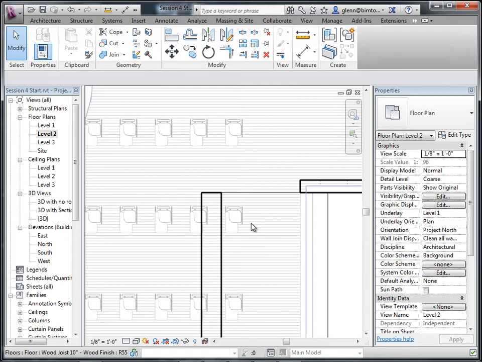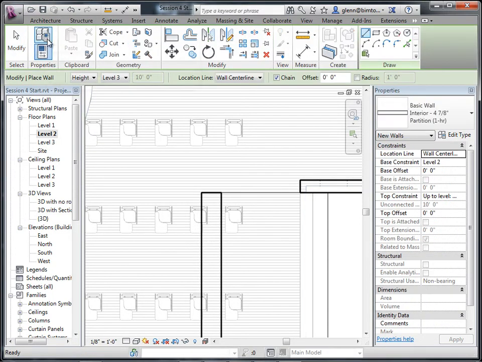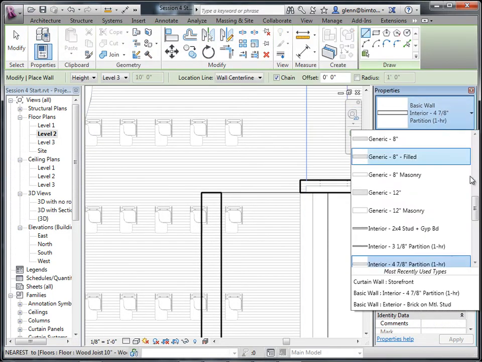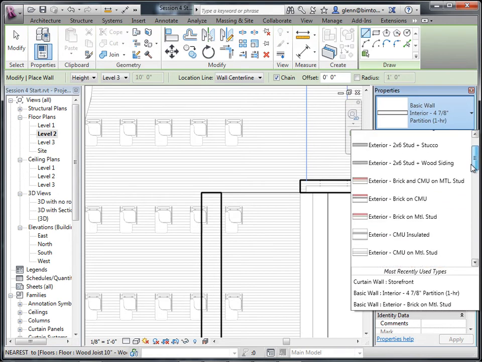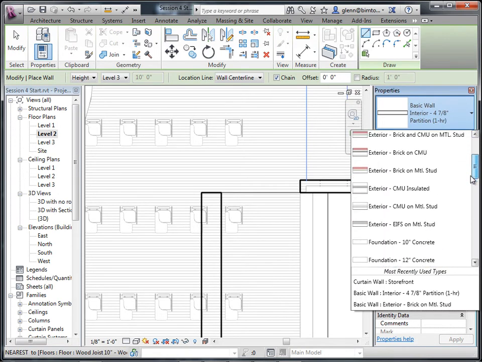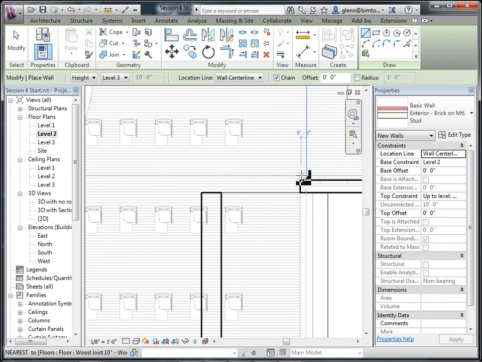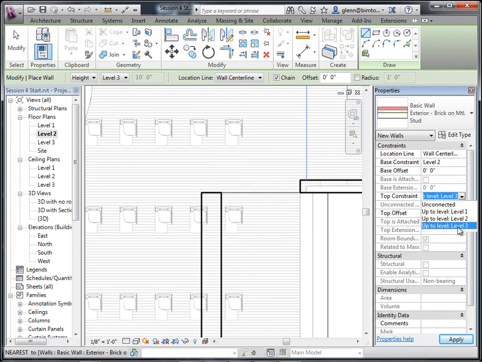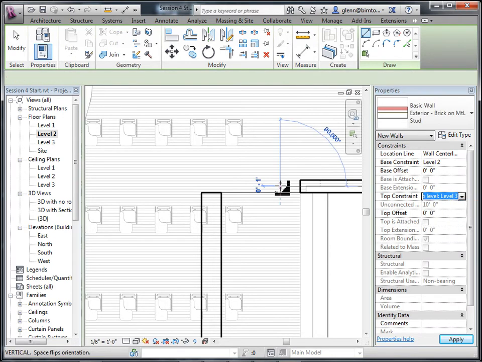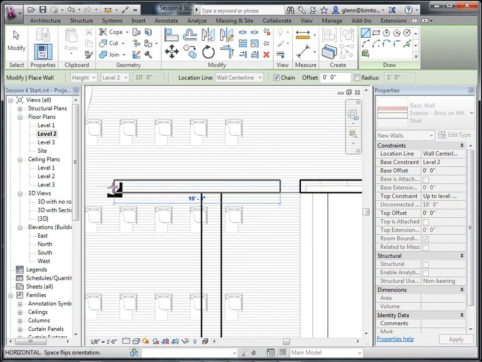So to do that, what I'm going to do is go to the wall tool. I'll grab that same exterior wall type. I think this is my brick on studs or something like that. I'm going to say, as opposed to starting at level 1, I'm going to start at level 2. I'm going to go up some height, either to level 3, I can say unconnected, 20 feet, whatever it is. But I'm basically going to draw a wall here, going that way.